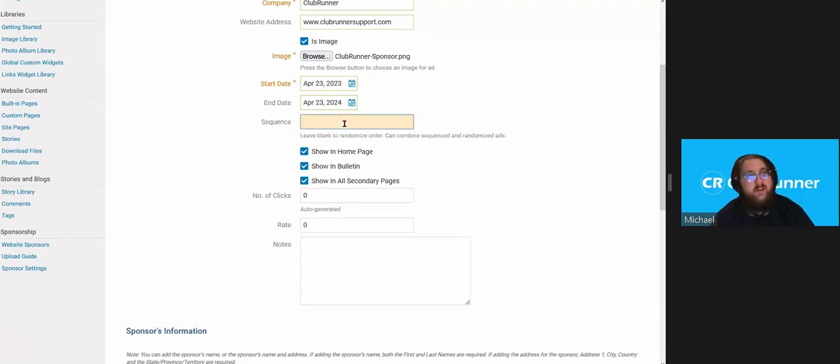The sequence is the order in which the sponsors will be displayed. So on certain widgets, it'll rotate between the sponsors. The sequence will do exactly that. It will determine which order they'll be displayed. If you leave it blank, they will be displayed randomly. So if you want to maybe prioritize certain sponsors, you can set this to say like 1, and then have everything else set to like 2 or 3. And that way, the one that's set to 1 will always be the first one to load on the website and will be the first one that people see. I'm going to leave it blank for now.